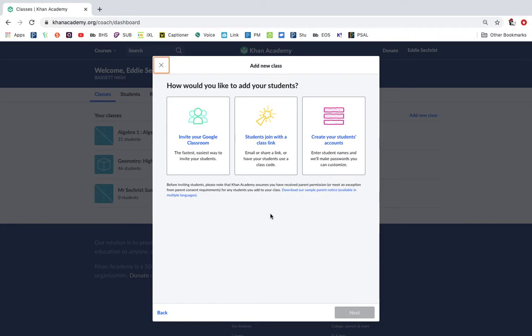And then it's going to give me these three options of how to add students to my new class here. I can invite them using Google Classroom. I can have links sent to them and they can join through that. And then I could also create each account. I don't suggest that one. You can if you really want to, but all the kids have to do is use their Google school email address, and it just takes them right into Khan Academy, so it's no big deal.